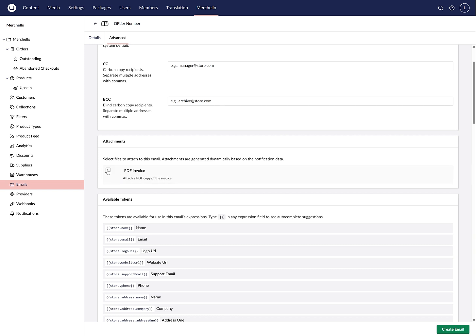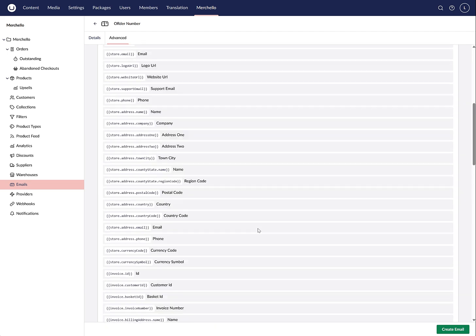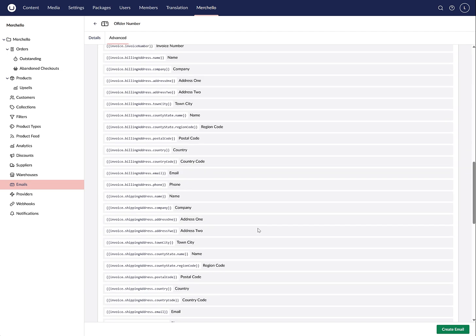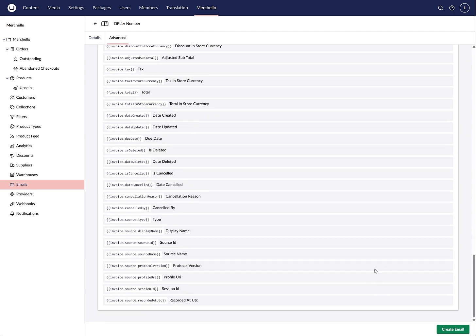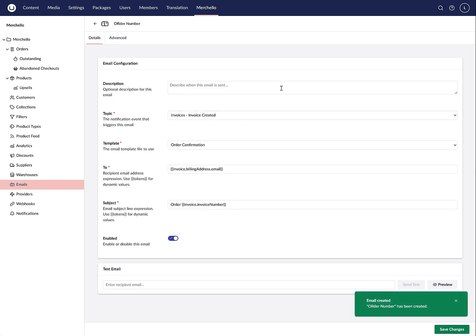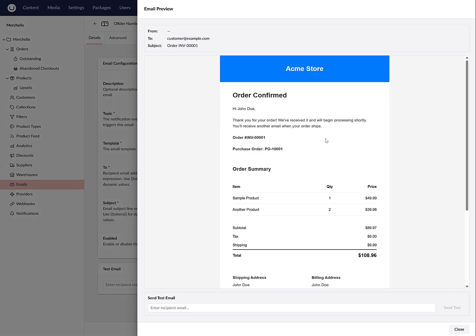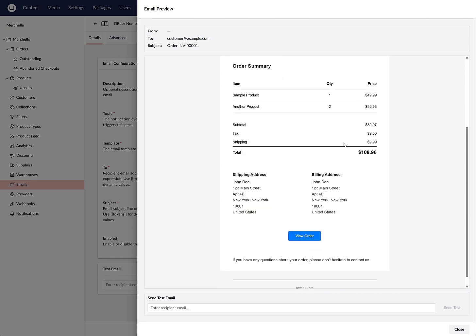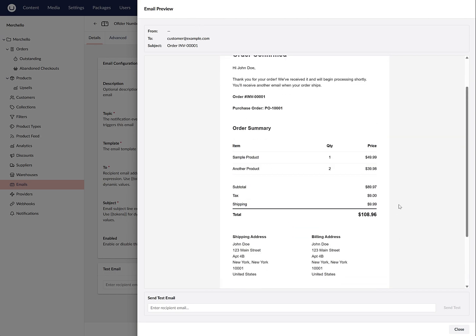So if I click this because I want that to attach to it, these are all the tokens available that you can pull out in the emails shown on each individual notification. So if I create this here, that's created. Now I can actually preview it. There you go. So that is literally what the user will get. An attachment obviously would be the PDF attachment.